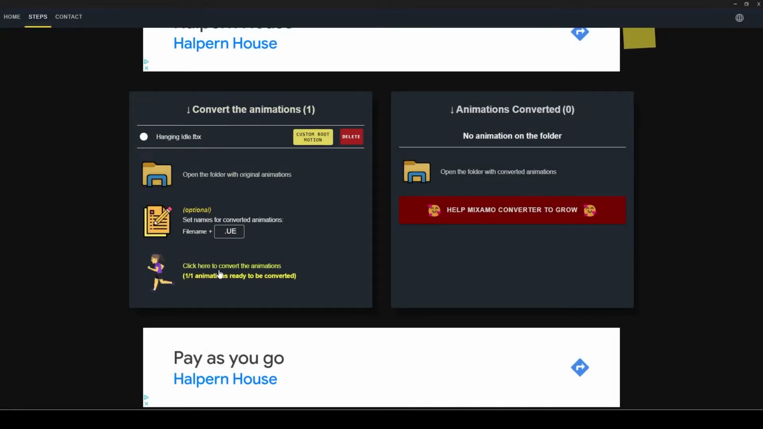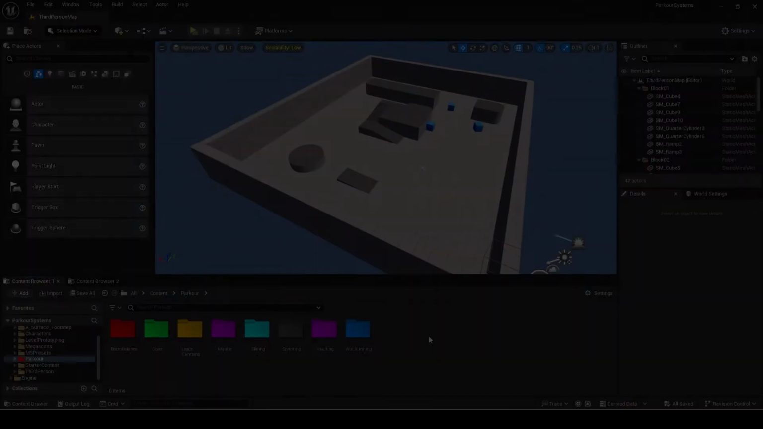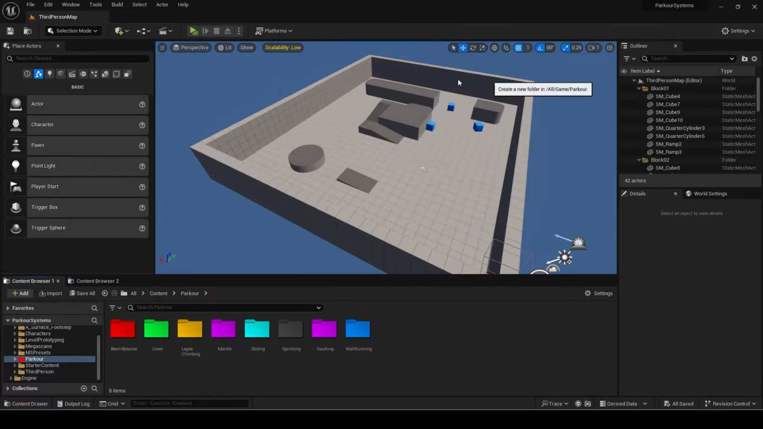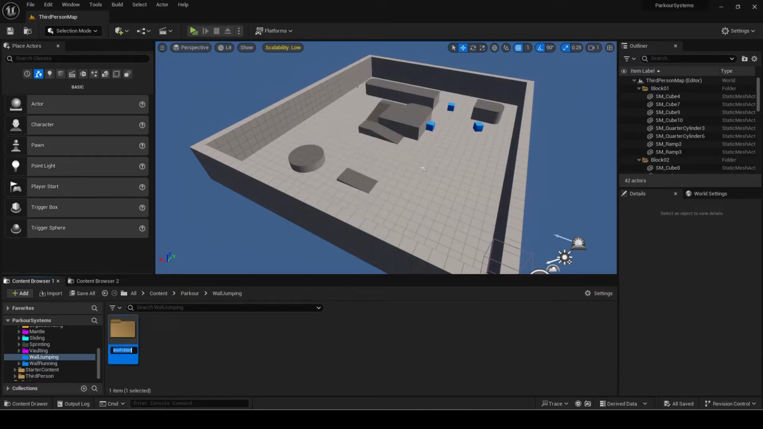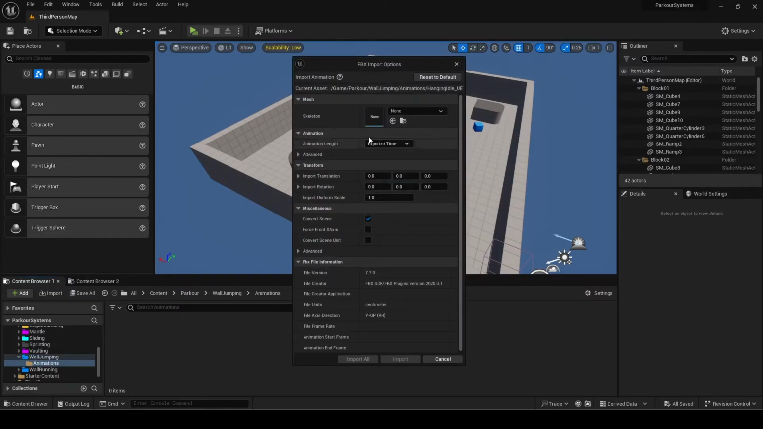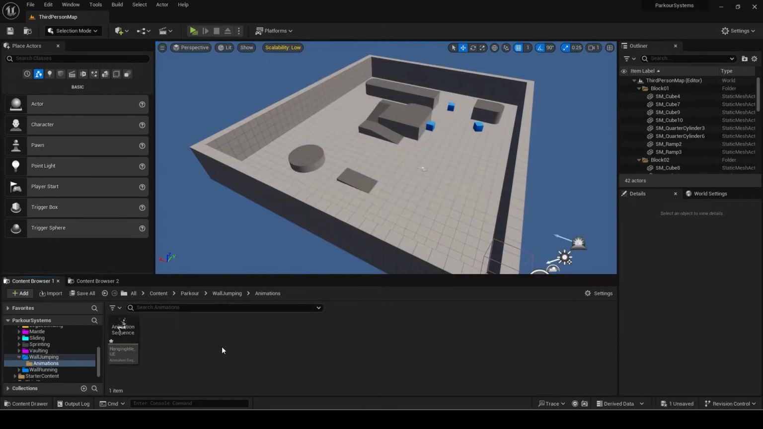I will use the Mixamo converter to convert it to a UE5 rig. I will link this software in the description. Next, open Unreal Engine. I will make a new folder for wall jumping. Make a new folder for animations and import the hanging idle. Rename it to wall slide left, then duplicate it and rename it wall slide right.